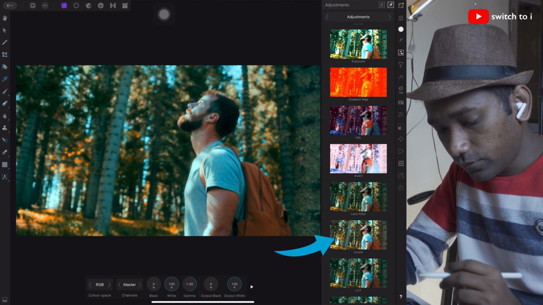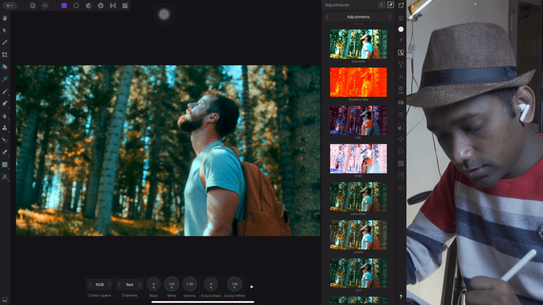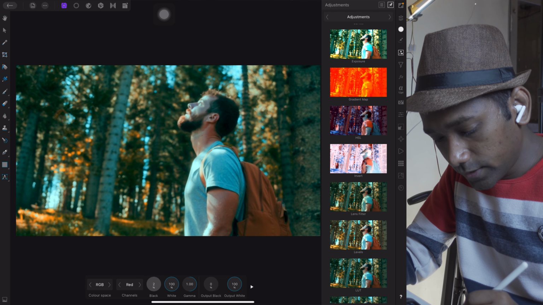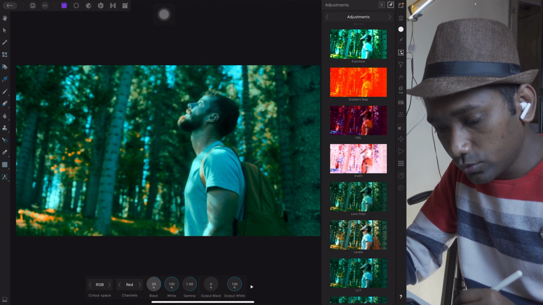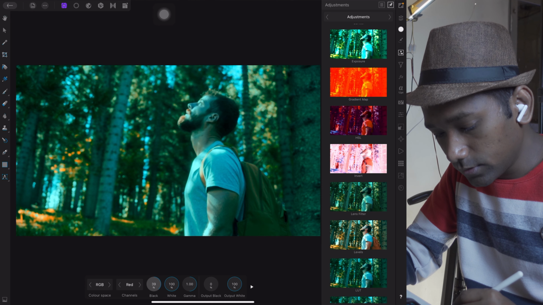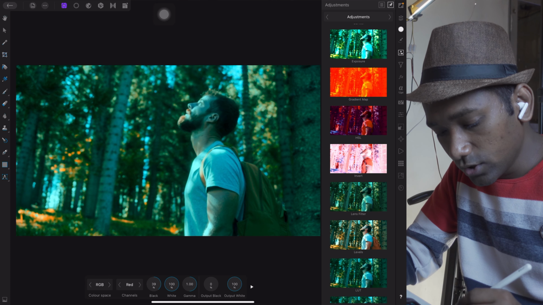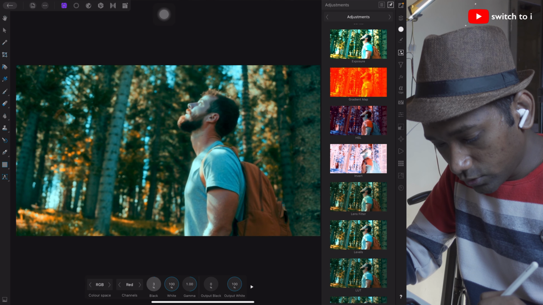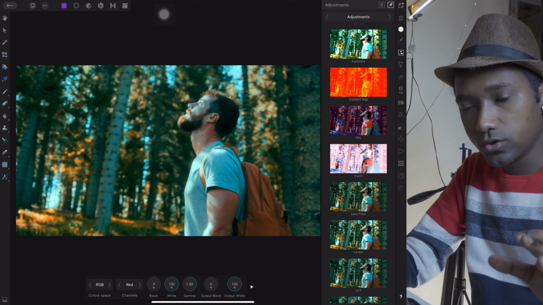Okay, after adding this, in the adjustment, we need to find levels. In the channel, make changes in this red channel, and in the red you need to find this black one and push up a little bit. It will add more teal if you want, but after pushing more you can see that the orange effect is gone, so we don't need too much. Just push 1 or 3%. You can always play with it as much as you want.